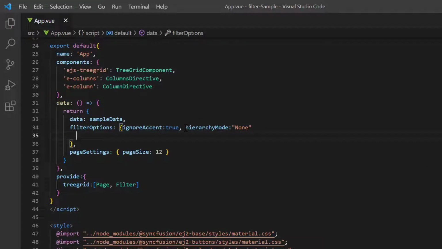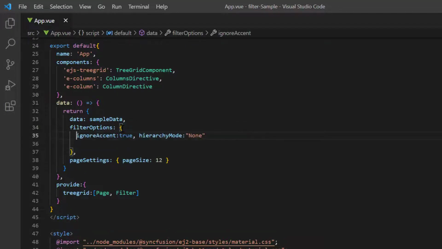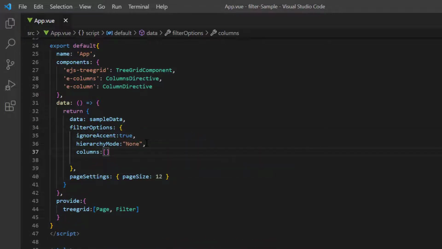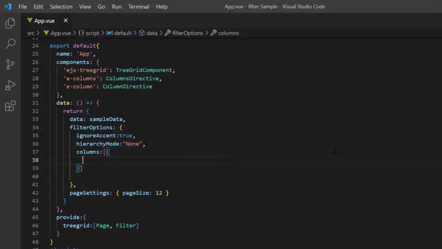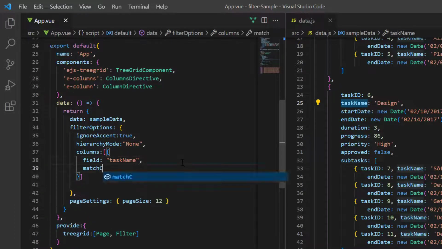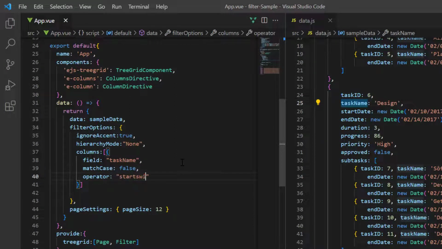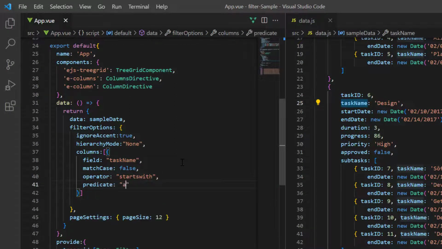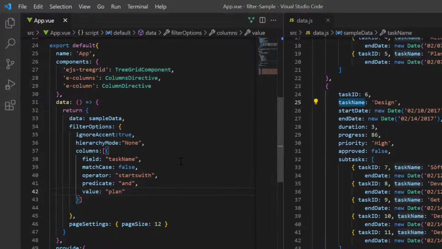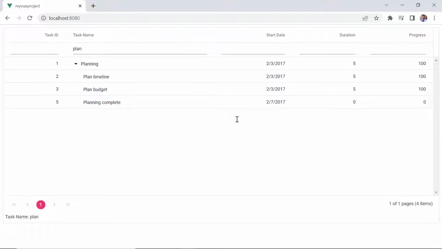To filter records based on task name column on initial loading, using the starts with operator, I add the columns property to the filter settings. In this property, I specify the field name as task name. And to ignore the case while filtering, I disable the match case property. Then I specify the operator as starts with and its predicate as end. I set the value as plan. The records are filtered based on the specified task name column value.